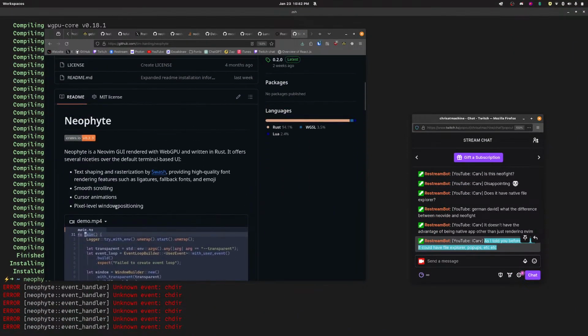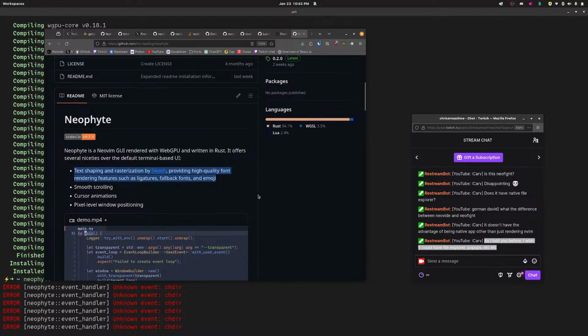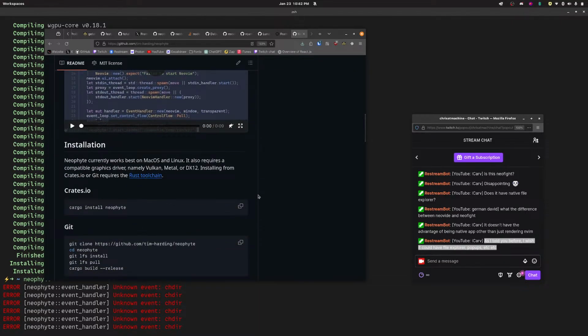So what do we got here? Pixel level positioning, cursor animation, smooth scrolling, text shaping and rasterization by Swash, providing high quality font rendering, which is nice. An emoji, yeah.